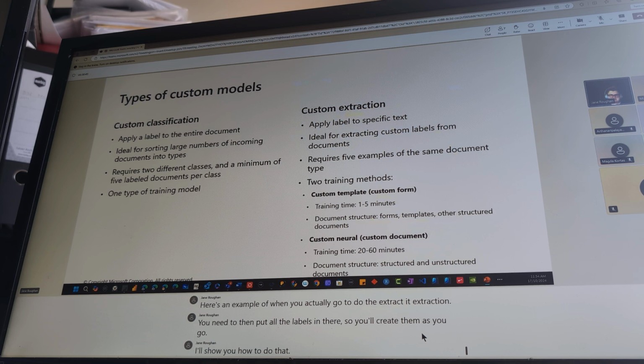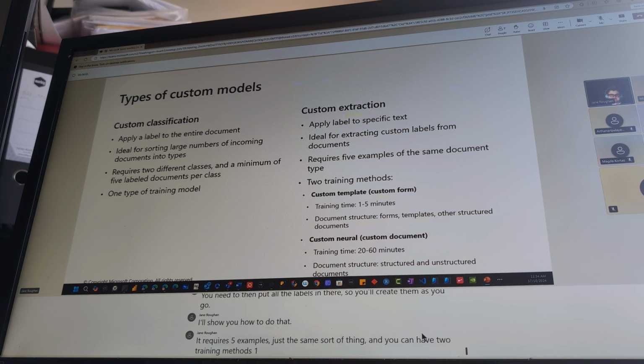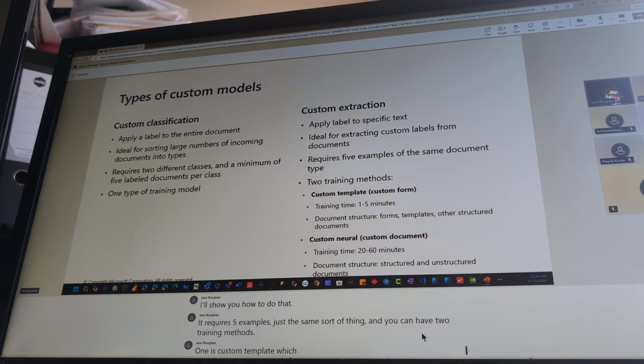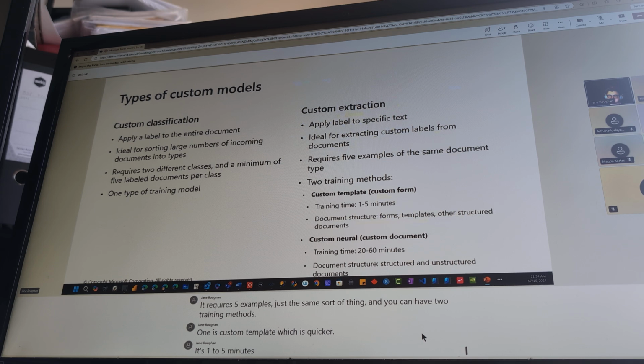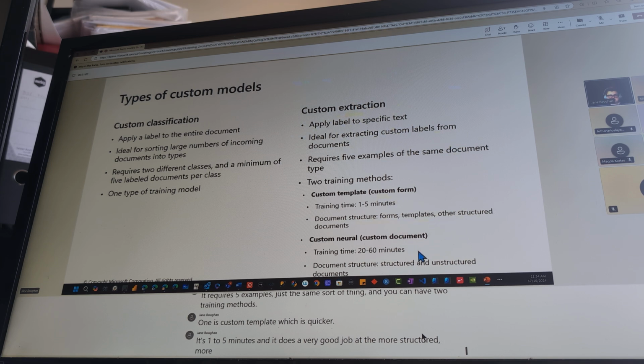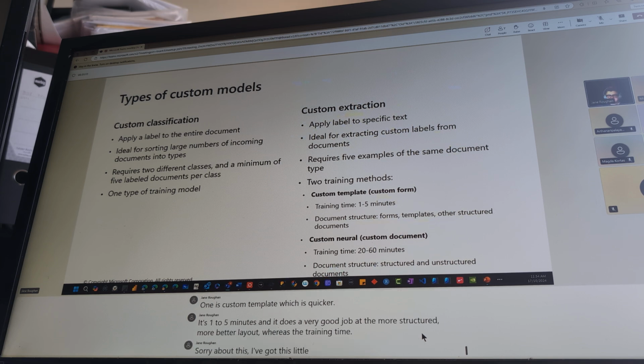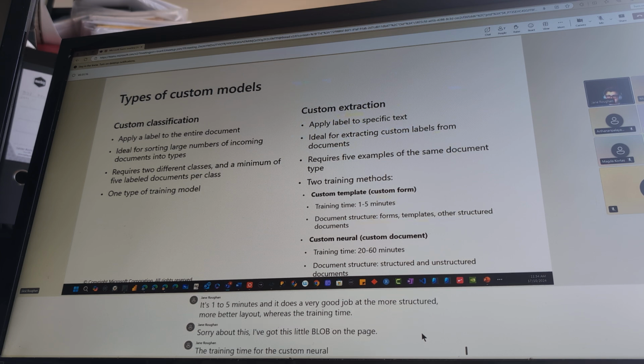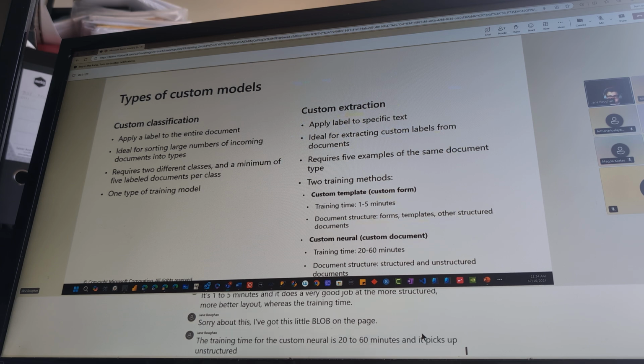It requires 5 examples, just the same sort of thing. And you can have 2 training methods. One is custom template, which is quicker, it's 1 to 5 minutes, and it does a very good job at the more structured, better layout, whereas the training time for the custom neural is 20 to 60 minutes, and it picks up unstructured data as well.